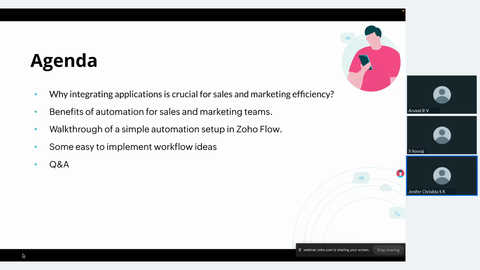So today's agenda: we will be seeing what the benefits are and why it is crucial to integrate the sales and marketing teams. We also have a few use cases that we can discuss, and we will be building the same in Zoho Flow. Also, we have a few workflow ideas that you can implement in your organization, which we will also discuss. And in the end, we will have a few question and answers that we can take part in.